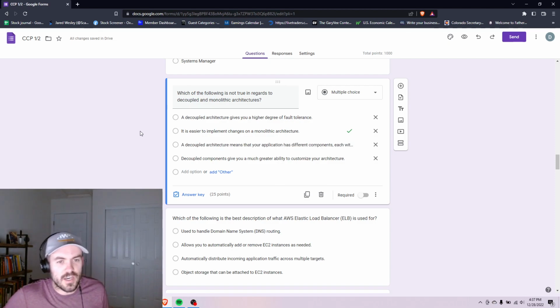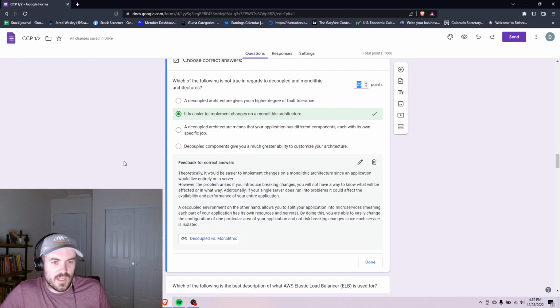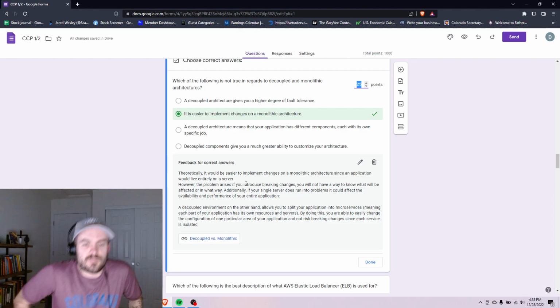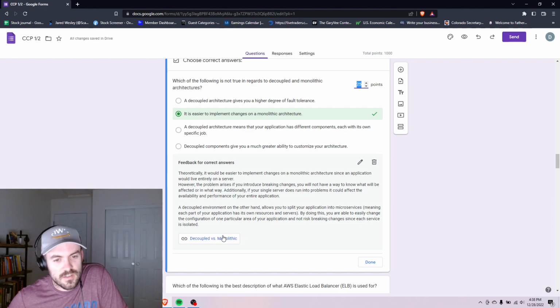So it's definitely not easier to implement changes on a monolithic architecture. So that is the correct answer there. Theoretically, it might seem like it'd be easier since you only have one server and you could just put everything on there. But if you're experimenting with a new feature or whatever, and you introduce breaking changes, there's no way to know what's going to be affected, because everything is codependent on each other since it's so tightly coupled. And if something does happen, that could affect everything else, since it lives on the same service or the same resource.